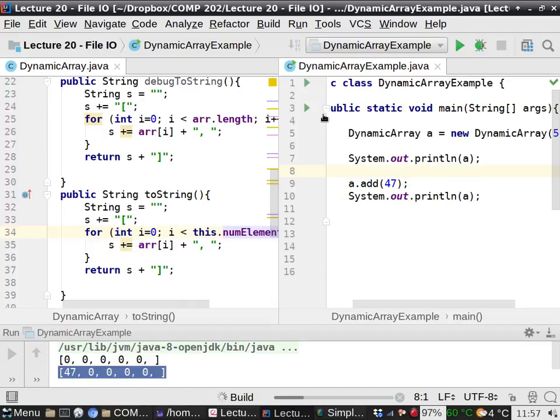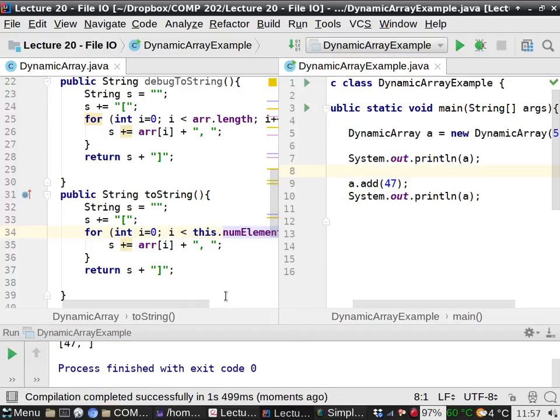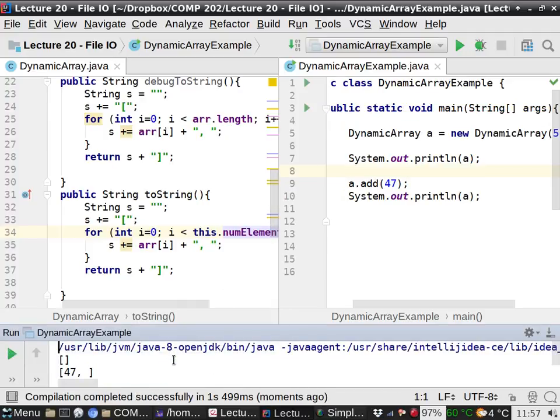So let's see what this looks like. Now you can see we actually have something that's not too bad. It's kind of user-friendly. If we try to print out an empty dynamic array, it's just going to give us 2 braces. Here we're adding 47, and we print it out. It gives 47, just 47 within the 2 braces.